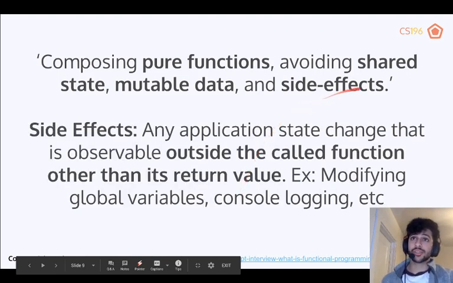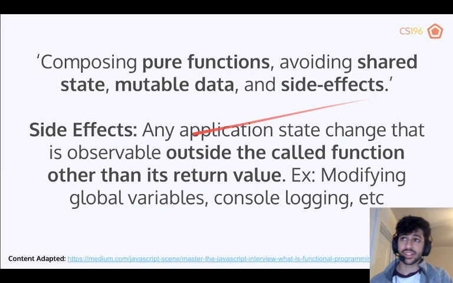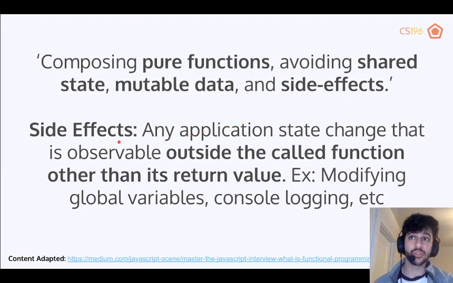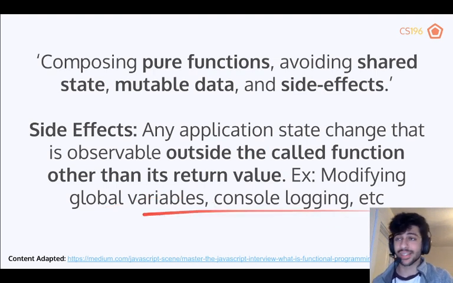Now let's define some more of these terms. We talked about side effects. Side effects are any application state change that is observable outside the function other than its return value. Some examples of this are modifying global variables, console logging, etc.